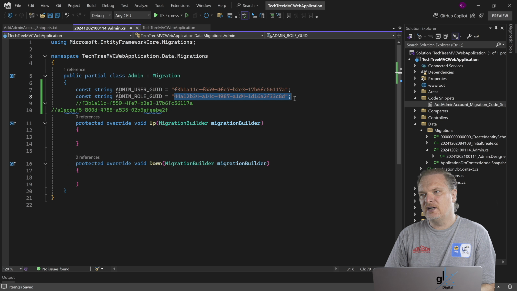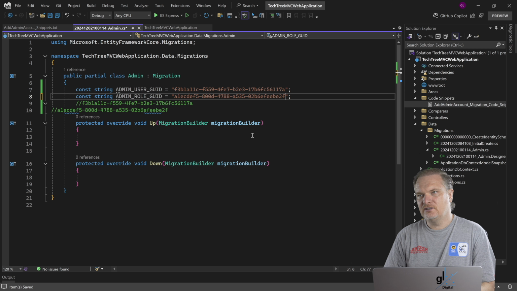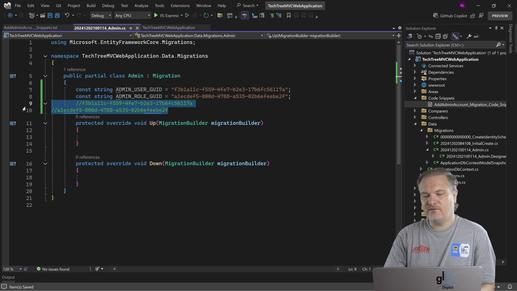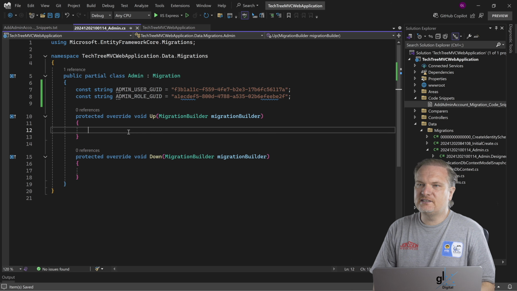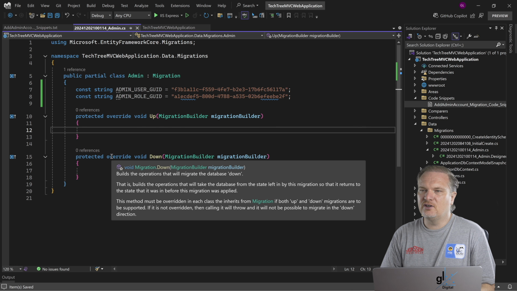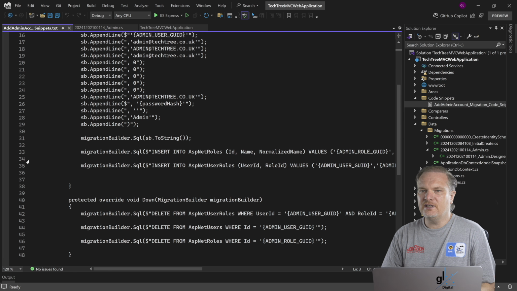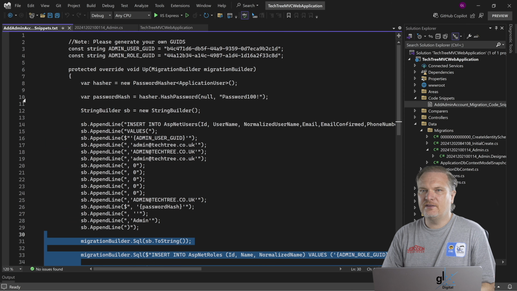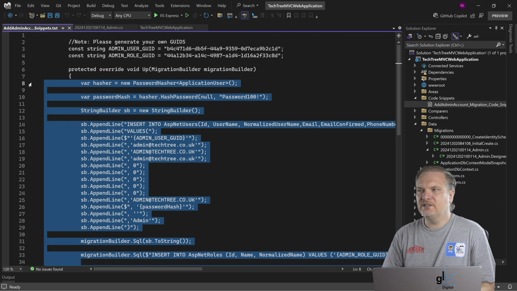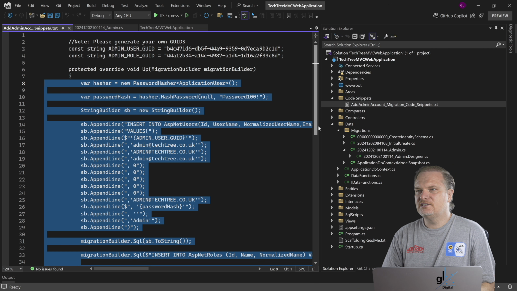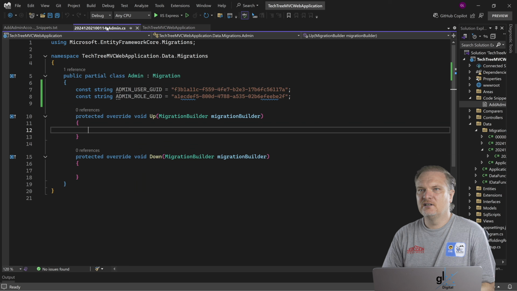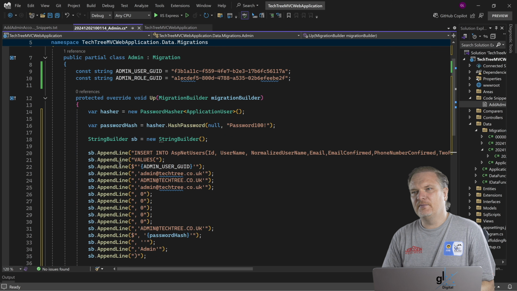So now we have our string constants set to freshly created GUIDs. And let's remove that. Excellent. So the next step is we want to fill in the up method with the relevant code logic. So let's go back here and copy the code from the up method from within the add admin account migration code snippets.txt file. So we copy that to our clipboards, go back to our blank migration and fill in the code for the up method.